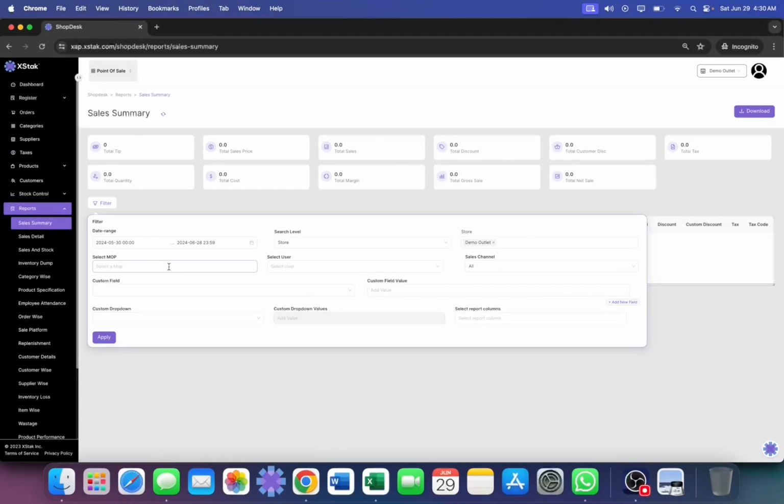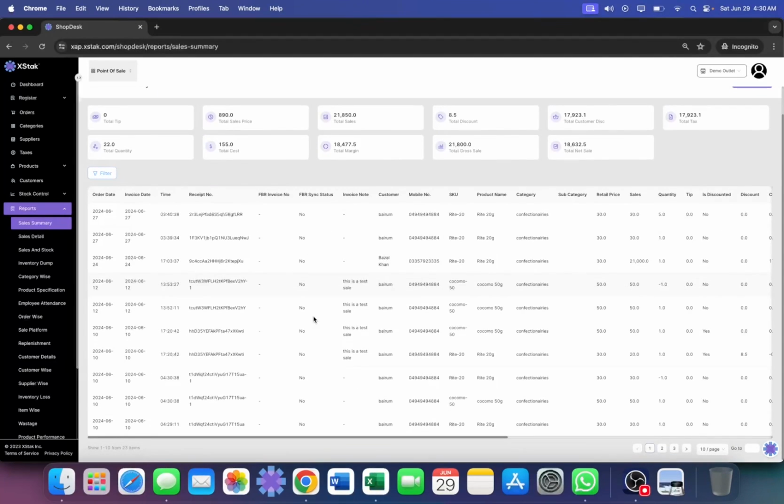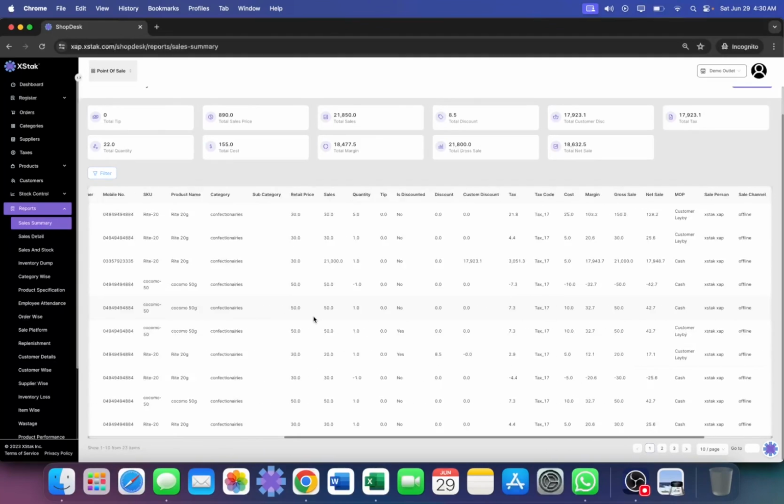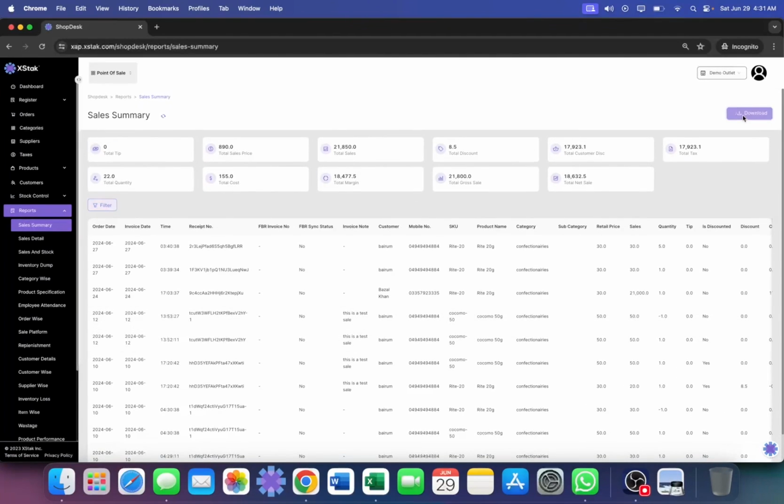You can select it MOP wise. You can select the specific user. You can put in your custom fields and your custom drop downs for the search metrics, and you can use them. Once I press apply, it's going to display it over here on the front end. Now, this report is available to view over here if you'd like, but you can also press download, after which the email that you've logged in from will receive an email.